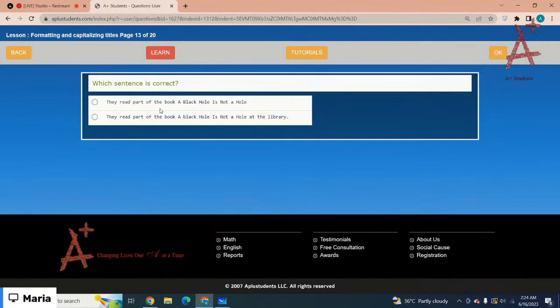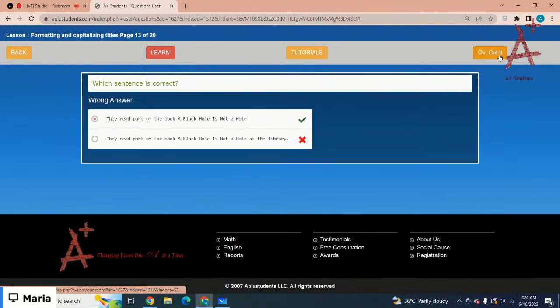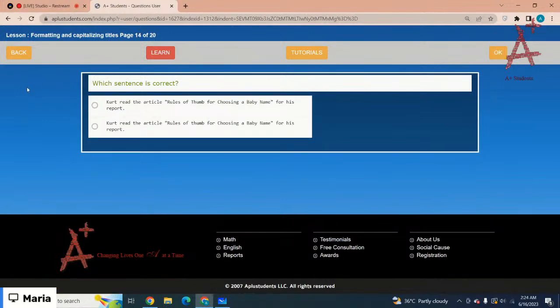They read part of the book, A Black Hole Is Not a Hole, at the library. Which is the correct option? The second one. They both are exactly same. Oh, that would be option number one. Okay, you can complete the test by yourself later today. Let me just move on to the next lesson.